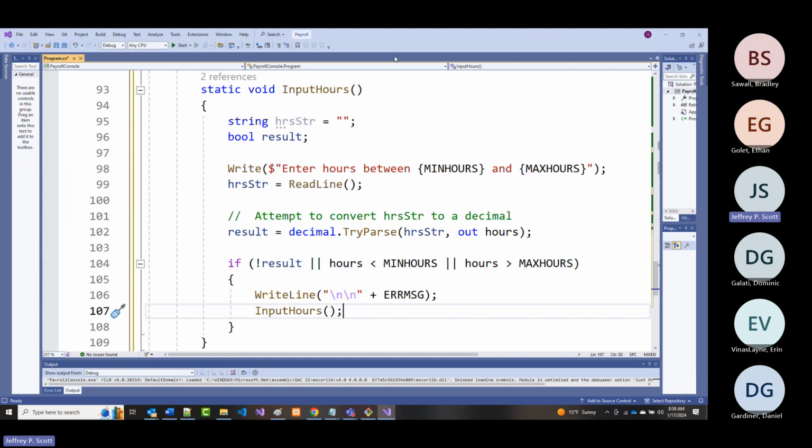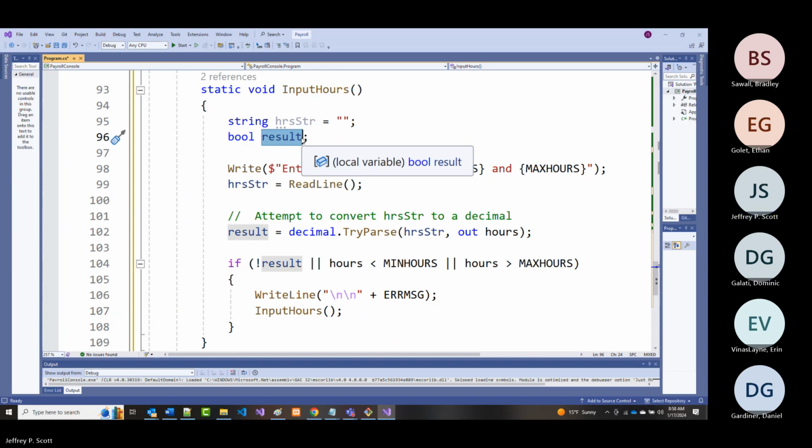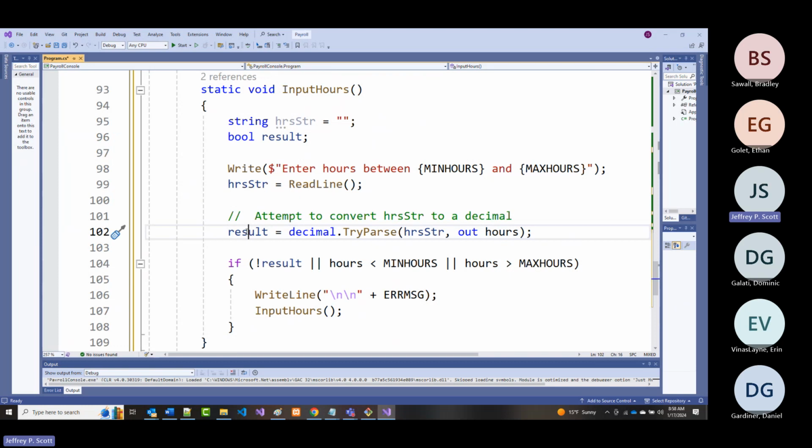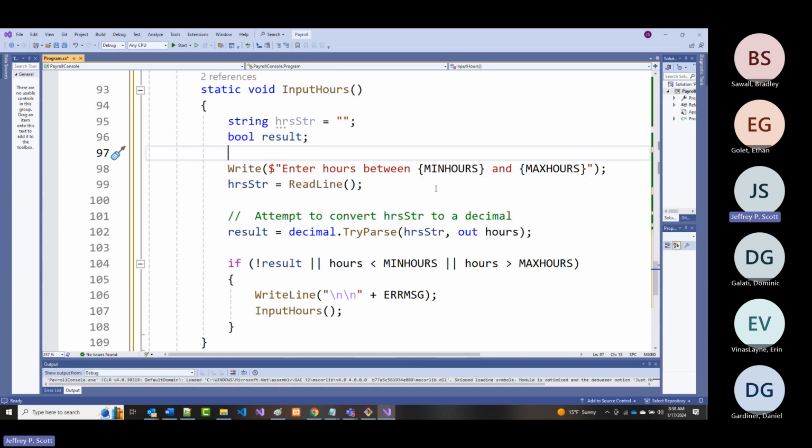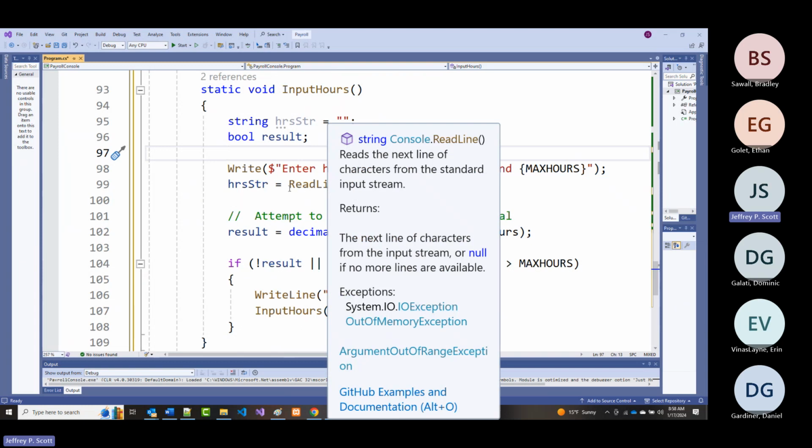So we're creating a string variable that I'm calling hours str, short for hours string. You could call that anything you want. This is a Boolean variable, which again means it's going to be true or false. We're going to run this command in just a second. If it's true, we're going to skip all this, and if it's false, we're going to go in here and say that it was an error. So we're telling the person, enter hours between 0 and 84. Then we're reading in whatever they enter from the keyboard.